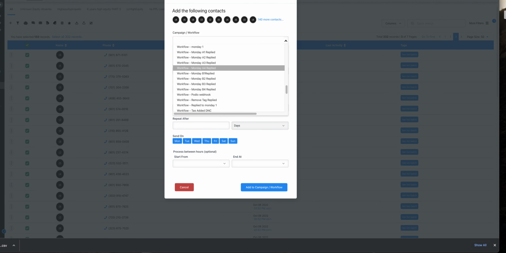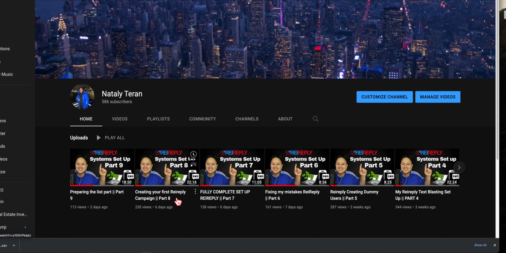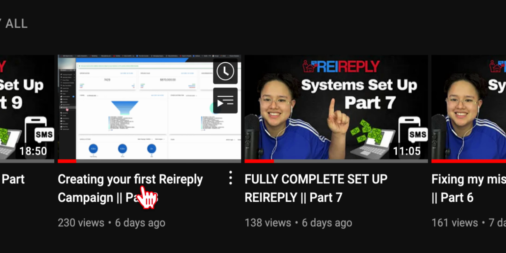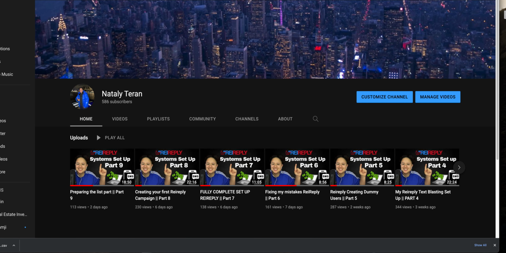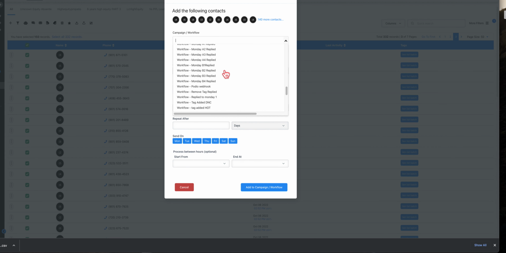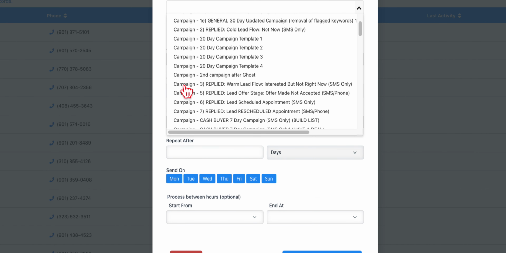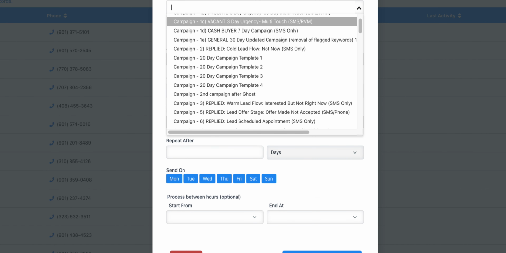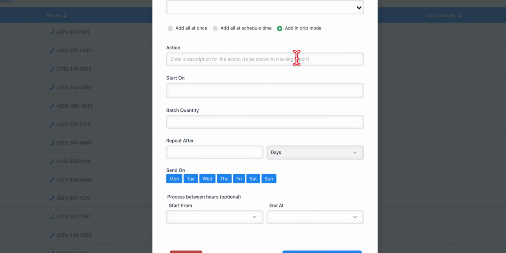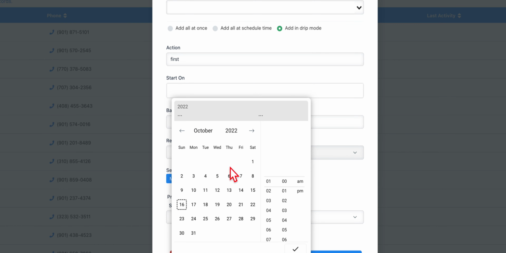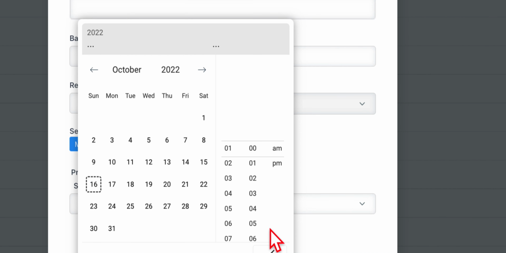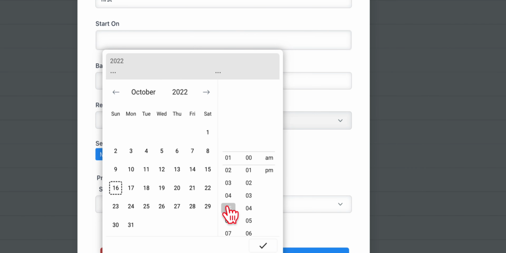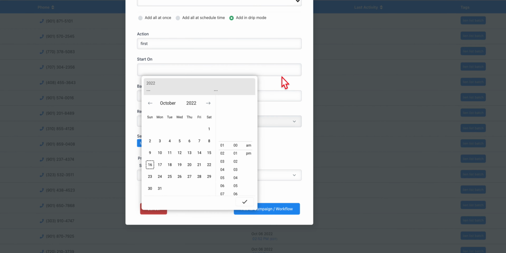In my last video, we literally went over creating your first REIREPLY campaign. So once you've created that workflow campaign, you can just look for it. As you can see, it shows you the workflows, and it also shows you if you're using campaigns. So you'd select it. Then you write whatever you want for action. So you can write first or whatever you want there. Here's very important. Make sure you select the time, because once you send it off, you can't stop it or revert it. You honestly would just have to stop or delete the campaign. You can't stop it. So make sure you select the right timing when you want it to start.